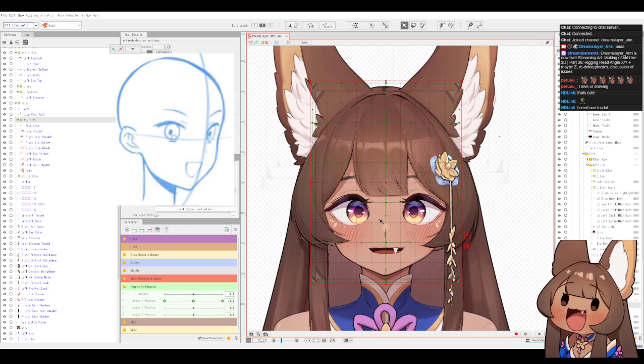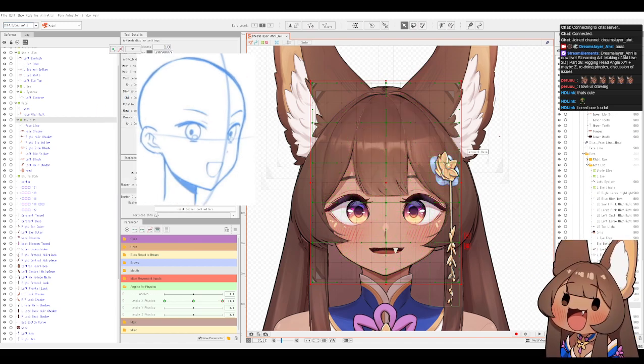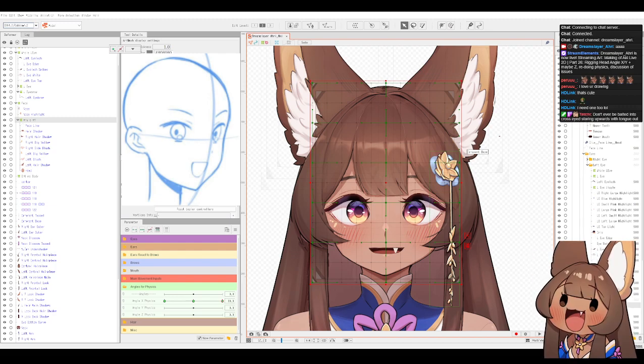So, as you can see, there are more divisions in this one, since I'm going to be rigging her face up to look like this guide image that I've put on the screen. This is taken from someone else.